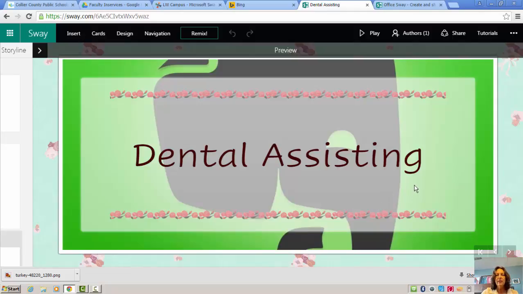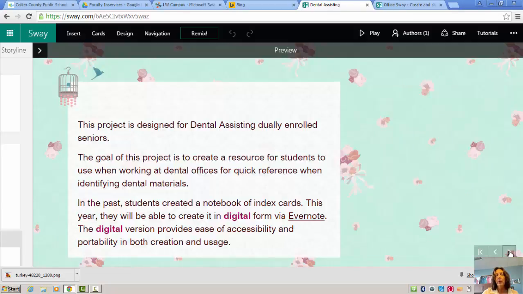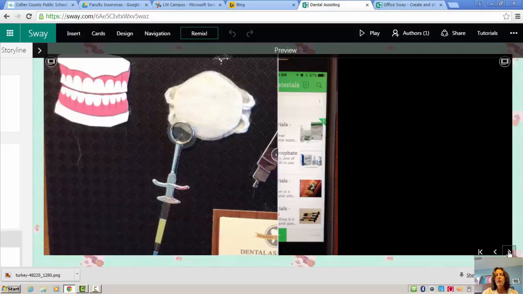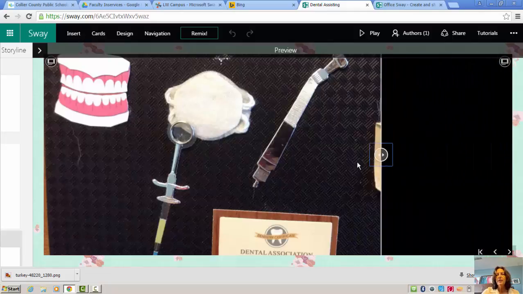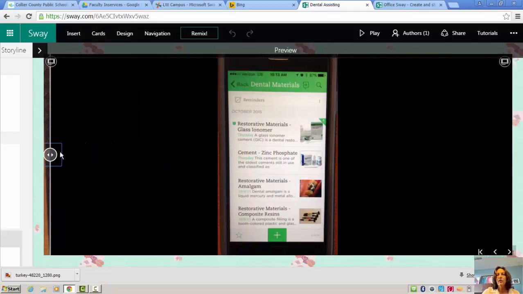What I wanted to show you is that this preview mode is going to go across, similar to the way a slideshow may go. It's pulling up cards, I'm sorry, they call them cards. Sometimes you have the option of going vertically as well. This is one of the features that they have for photographs, where you can have a before and after photograph. These are note cards that the dental assisting students were using last year. It was analog. This is the digital version, moving to Evernote.